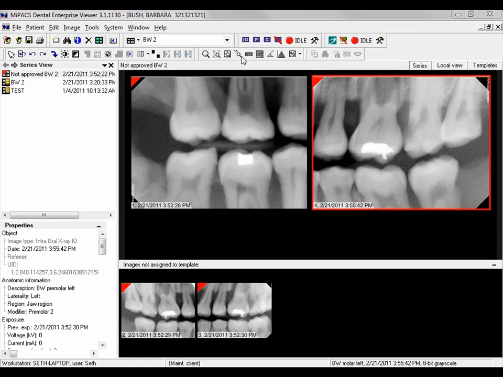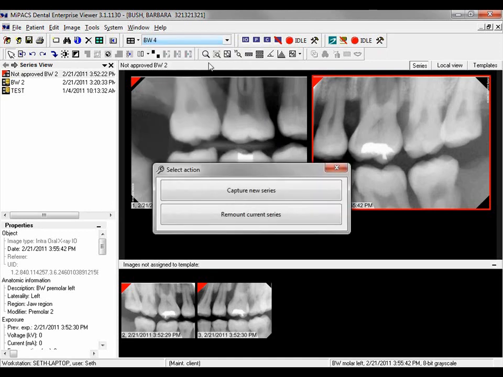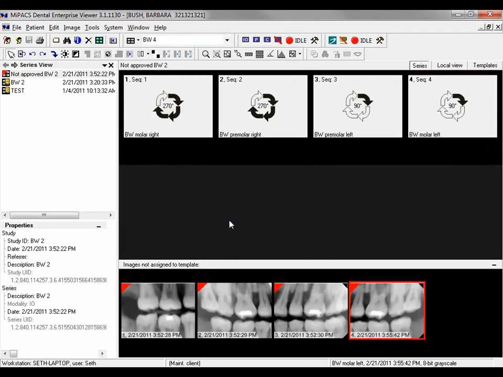In the event a different template is required after images have been taken and they are still unapproved, simply select a new template from the drop-down menu and select Remount Current Series. Then, left-click and drag the images into their appropriate spots in the new template.